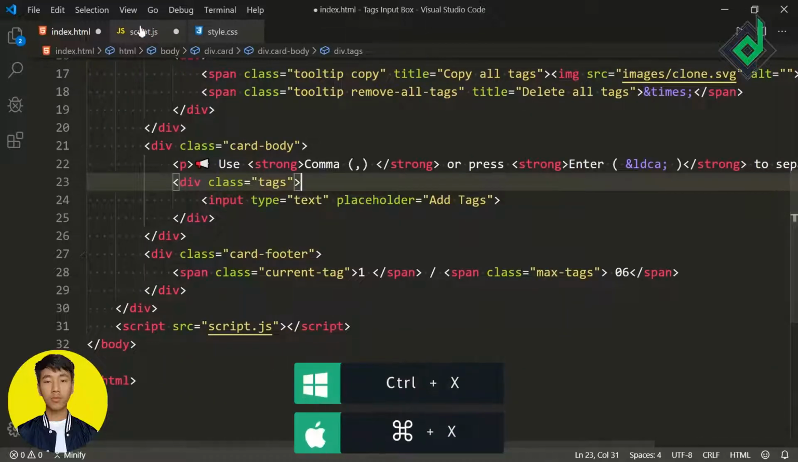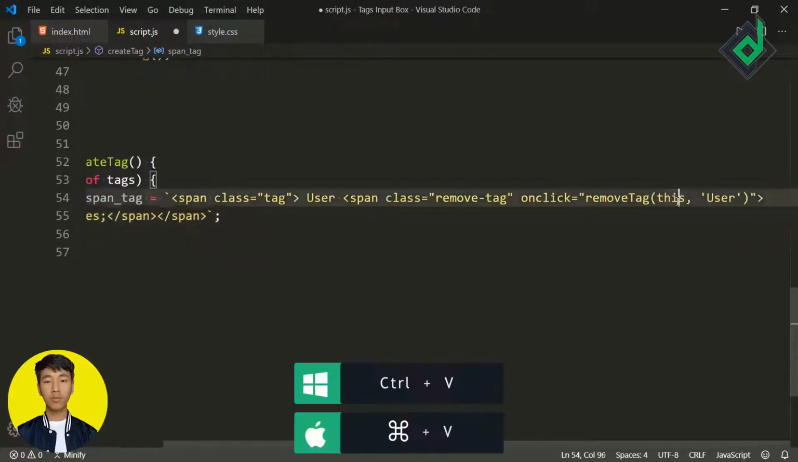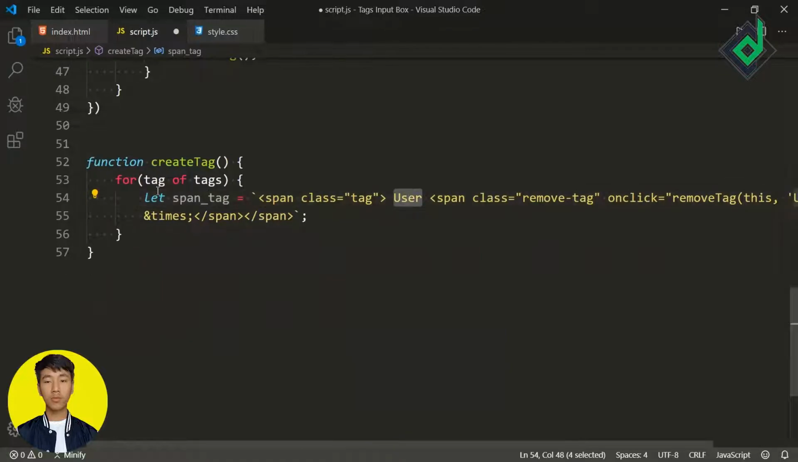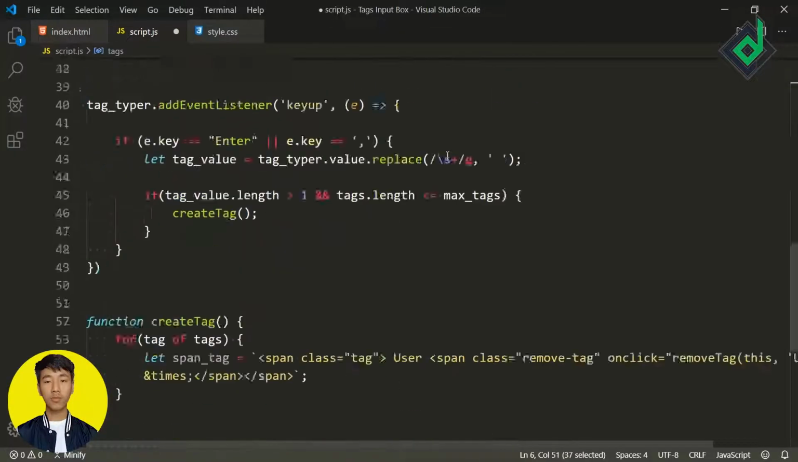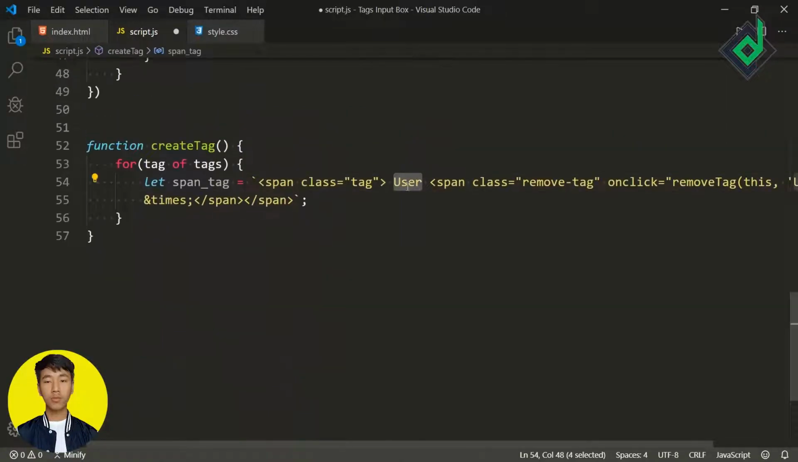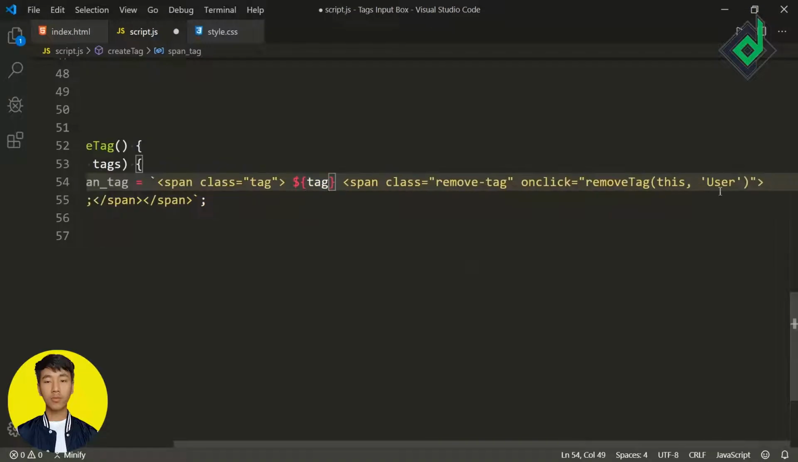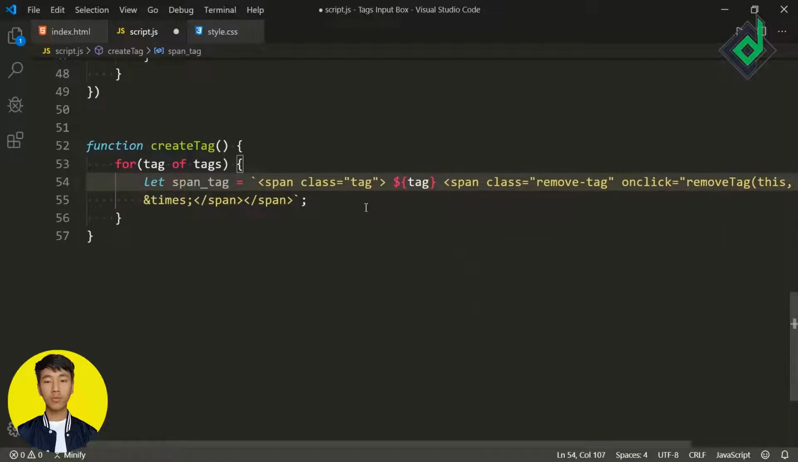Instead, let's cut this code and let's paste it there. So this user value that was manually given, as you can see we have iterated each value of that tags array, and now instead of that user text you can give the value of that tags array. Okay, so for that I'm writing $ and parentheses, and inside that I'm writing tag, that is the variable. And also let's change that parameter of the removeTag function. Let's give the same $ parentheses tag. We have created the span tag. Now it's time to insert this HTML code.